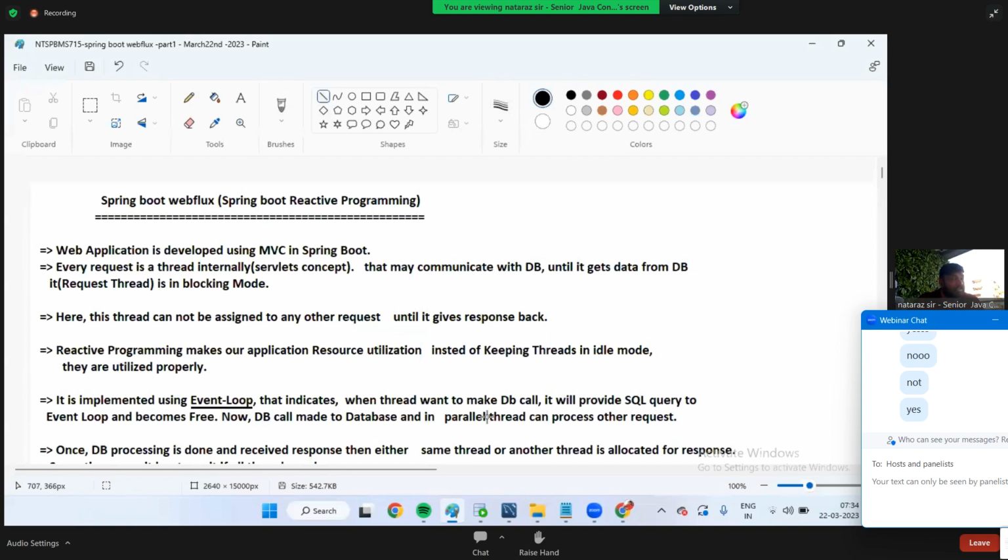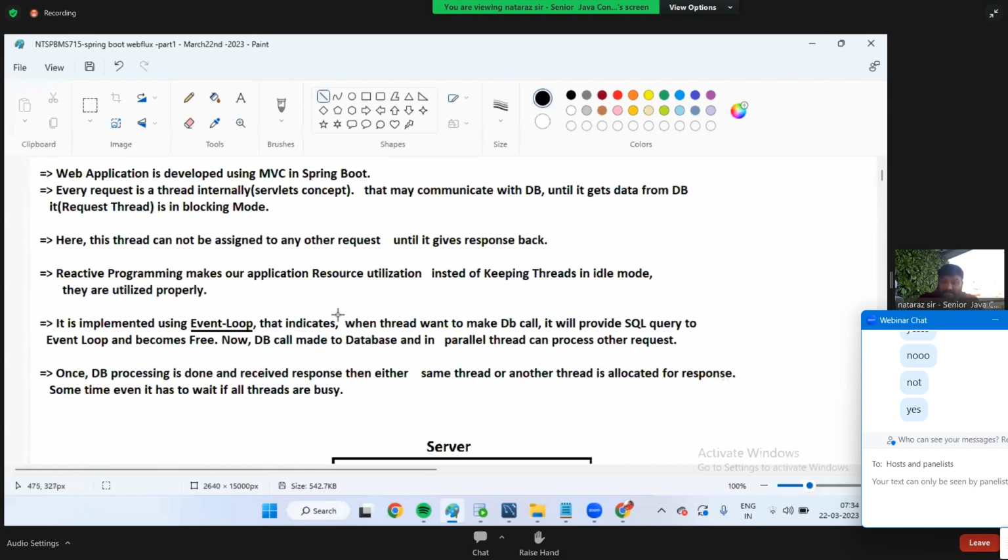That means now the same thread is utilized for two operations. But listen, this is very important, guys. Once DB processing is done and the response is received, then either the same thread or another thread is allocated for the response.